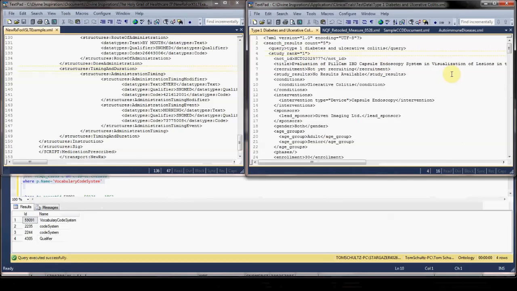So here we have our clinical trials document that we saw earlier. And I should point out here, if you were to scroll through this, you will find no references to any ontology coding systems or any ontology codes. So what is done in this case is the following.